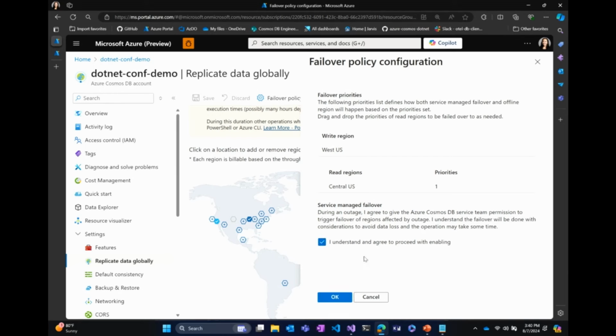This is extremely important because it allows Cosmos DB to perform a failover on your behalf. So if we were to have a regional outage, this means that we would be able to fail over your write region automatically to the first one in this priority list. And this is really important.